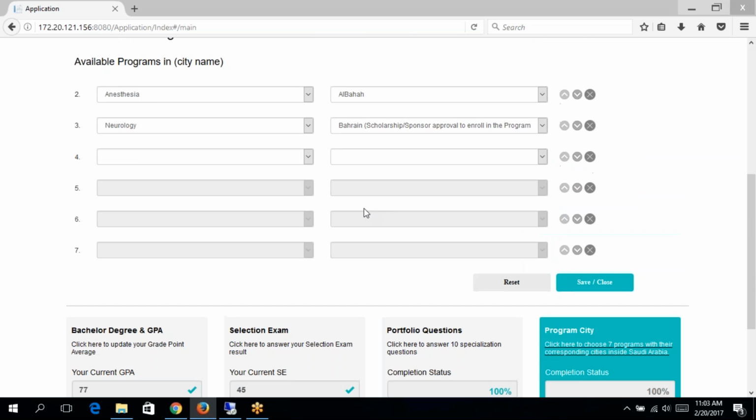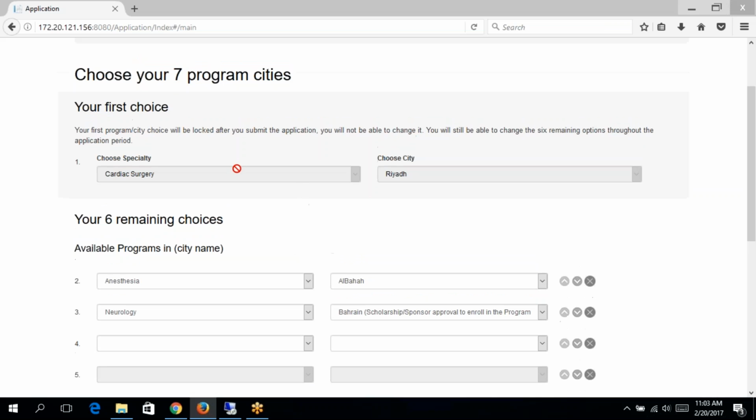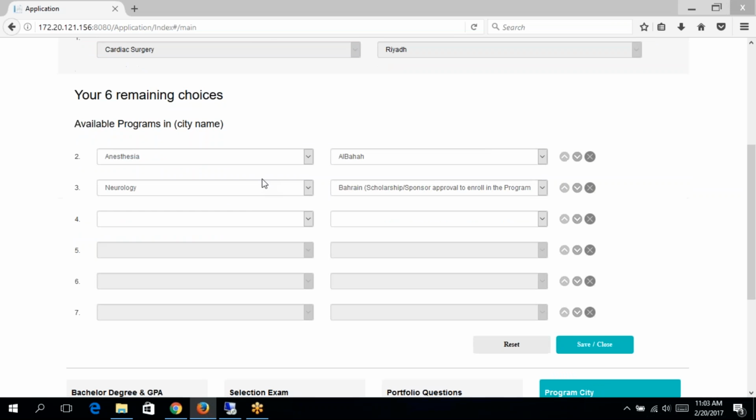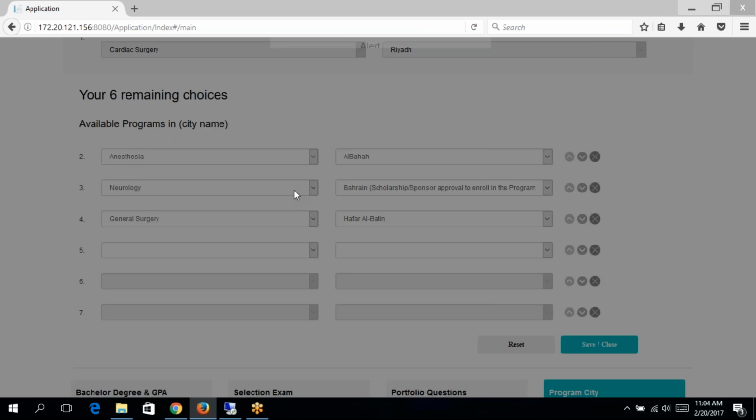However, for the program city page, you cannot edit the first choice. However, you are still allowed to add more options for the available programs from 2 to 7. Then you must click on Save and Close.